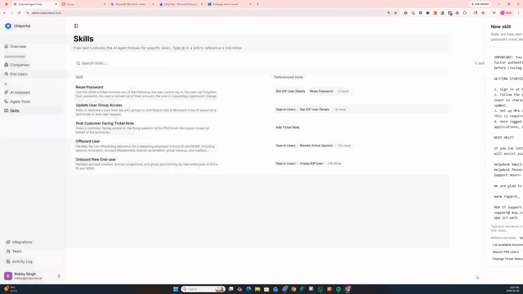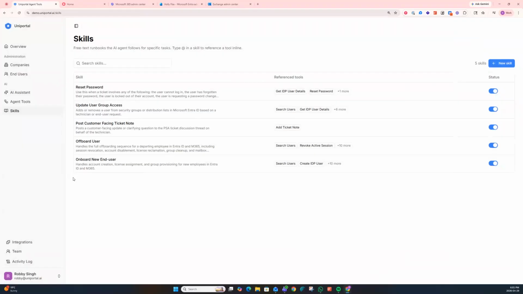So that's how you build skills and that's how you teach your AI assistant. Very similar to how you write SOPs to teach your technicians how to do things. In the same way, you write skills to teach your AI assistant.